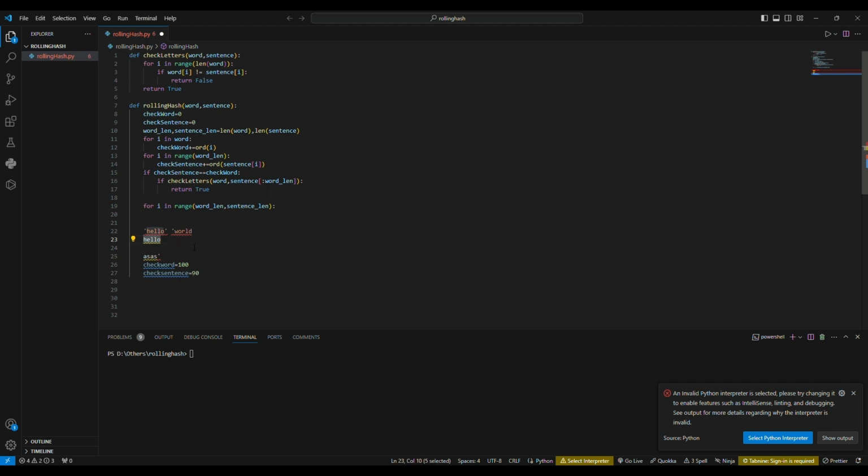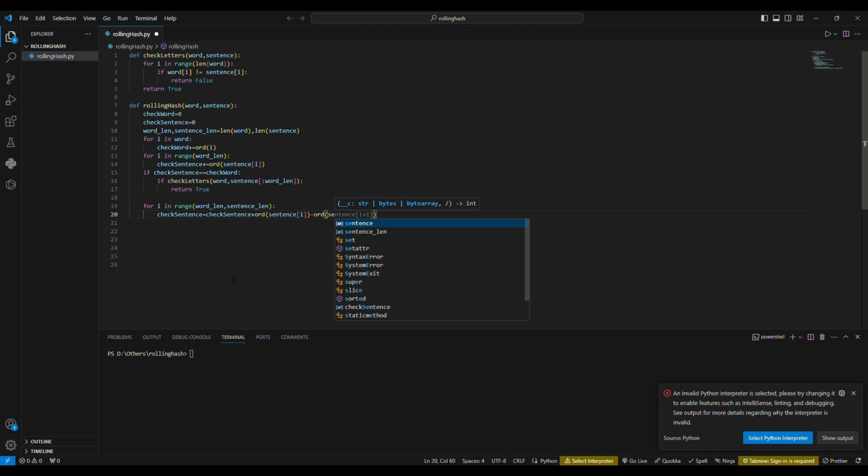So now we have to check character by character, because there might be some instance where the ASCII values are equal, but the word itself might be different. So for that checking, we do the check letters. Let me remove this. Okay, so let's do what I told just now. For the check sentence, we'll take the value which it had, plus the order of sentence at the position i, and minus the order of sentence at the position i minus word length, as I already showed how.